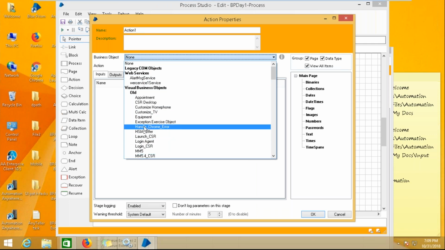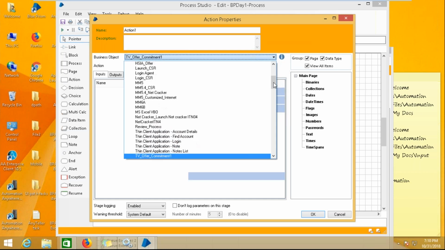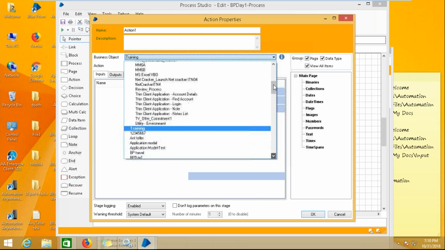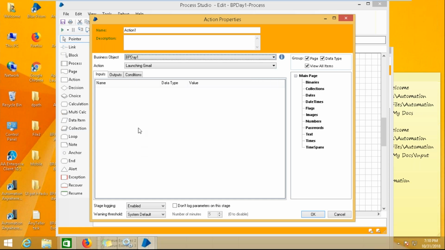Now what is our object name? It's BP day one. Scroll down, just look for that object, guys. Help me also if you spot it. Scroll down, scroll down. Yeah. Can you see this? Yes, no? Can you see this, guys? Yes. Okay, so BP day one I selected.